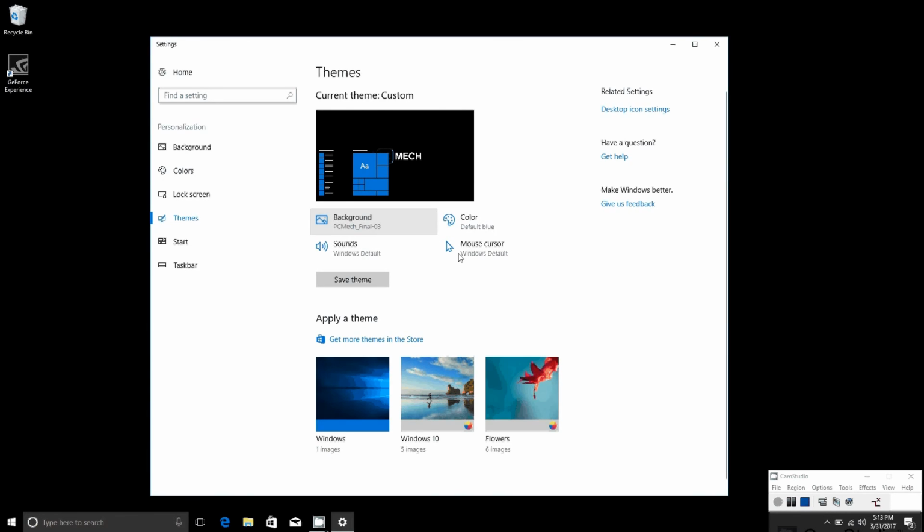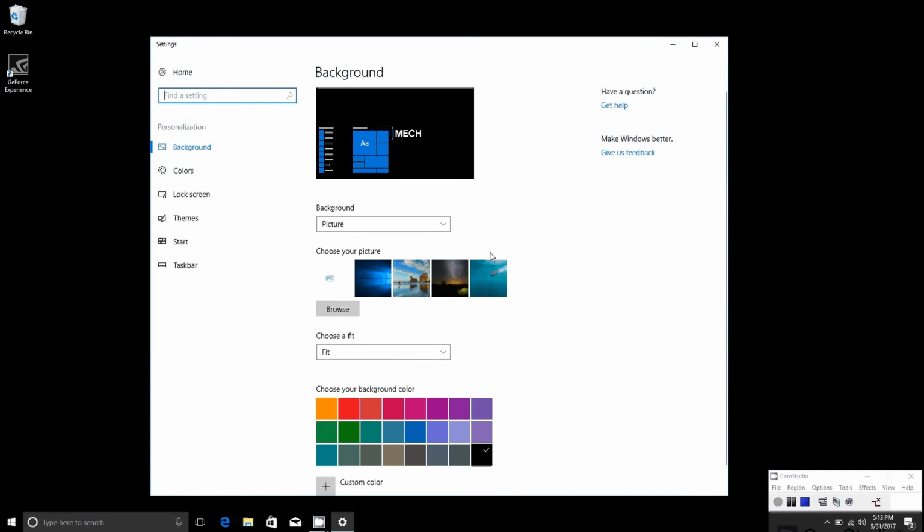And yeah, that's all there is to it, folks. It was just a quick look at Windows' new desktop themes.